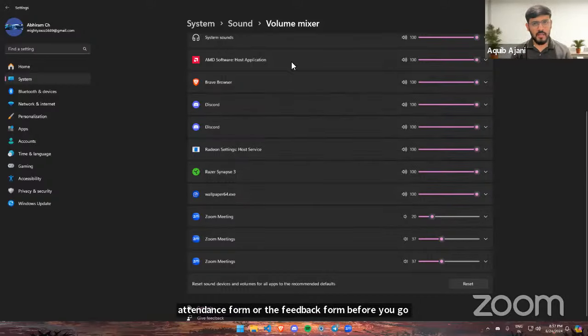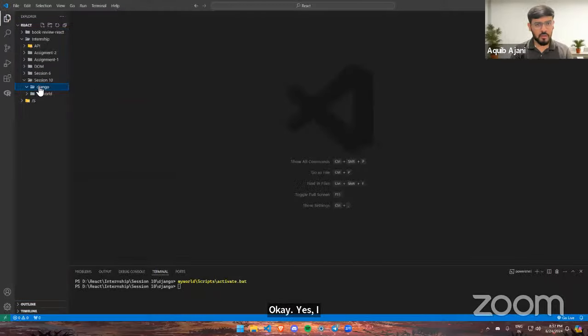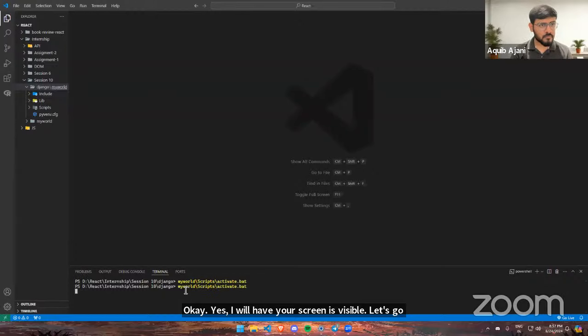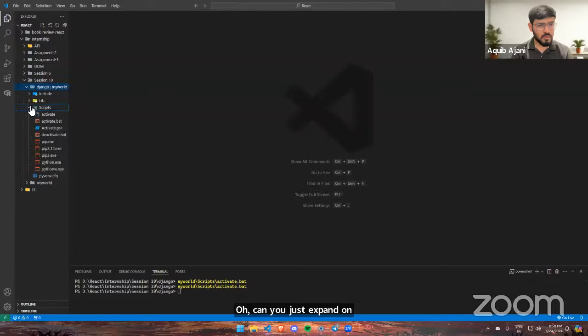Yes, Abhiram, your screen is visible. Let's go to the terminal. Hold on, let me just see where you are right now. Django and then my world. Okay. Can you just expand on the scripts folder? Activate. Okay. Can you cd into my world once? Just try. I'm not sure if it will work, but we can try.